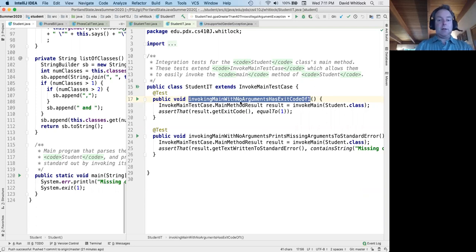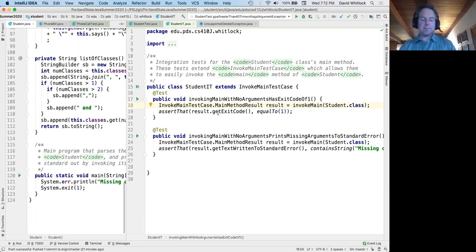So let's take a look at these tests. So invoking main with no arguments has exit code of 1. So the first thing I do is I call this invoke main. I give it student.class. It says, hey, I'm going to invoke the main method of student.class. And it's going to go off and do that. And it's going to encapsulate the result of invoking main into this main method result object.